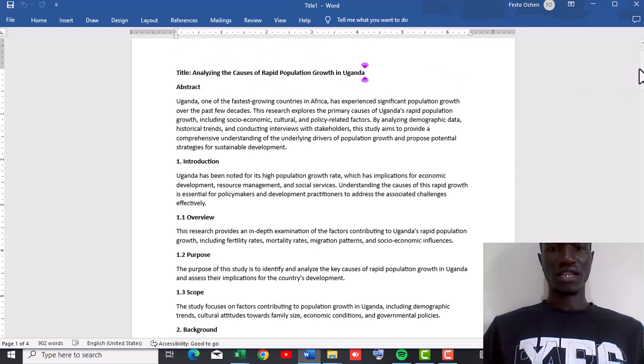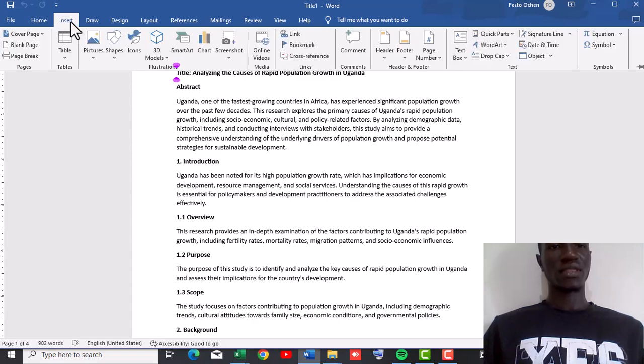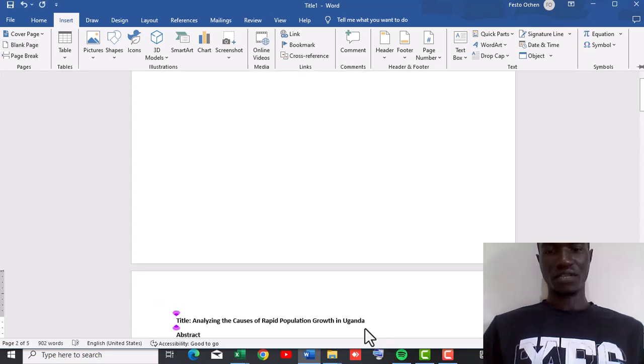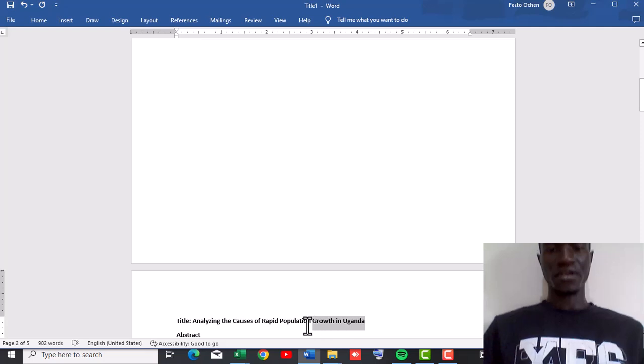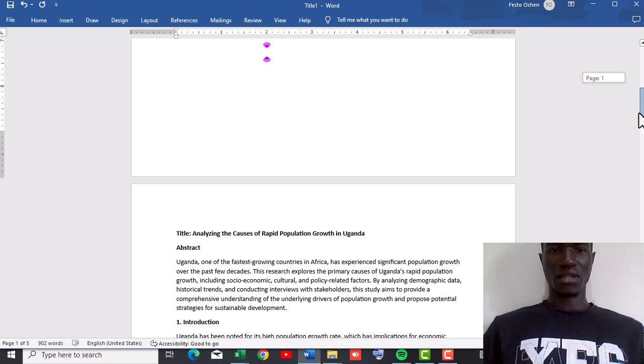Now, to create a table of contents, you first click here. Make sure that the cursor is here, the way you can see mine. Then you come to Insert and create a blank page. After creating the blank page, you come and carry this heading up to this side. We are carrying this heading.